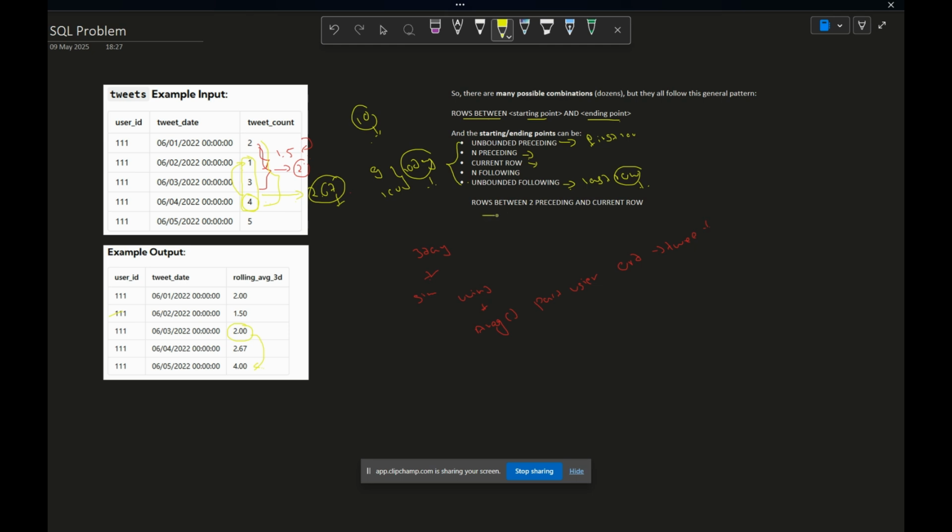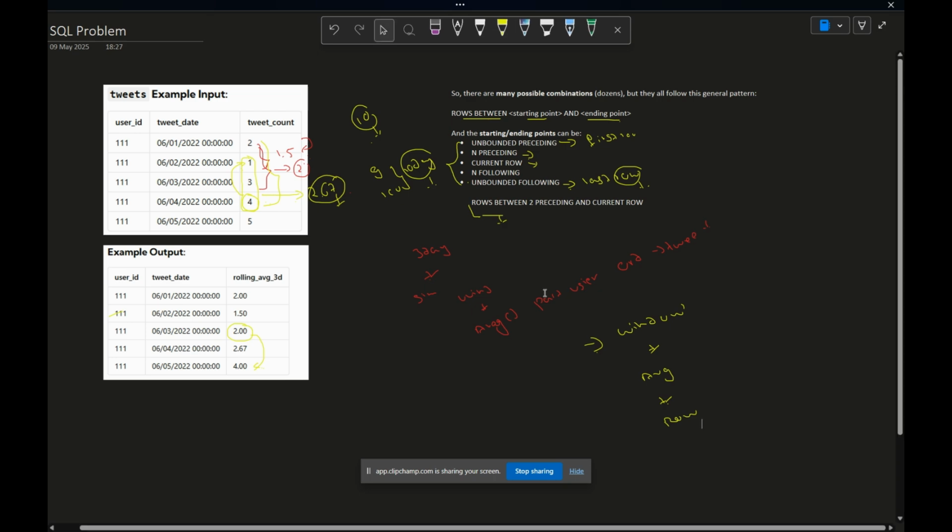So with the help of this window frame clause, we will be finding the 3-day rolling average. My approach would be to use the window function with the aggregate function average, and define the window frame clause in the window function itself. So let's move on to write the query.